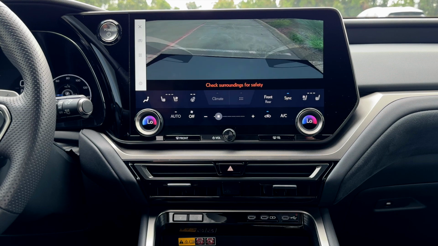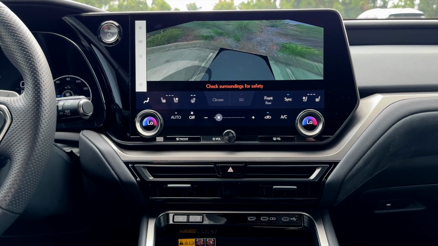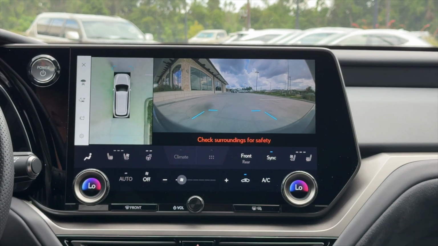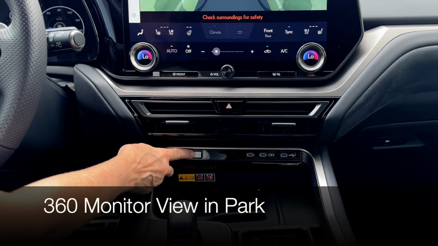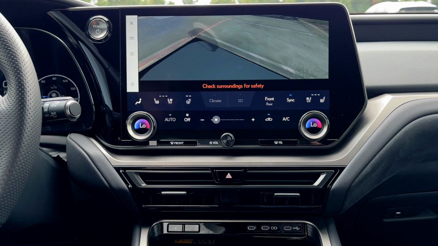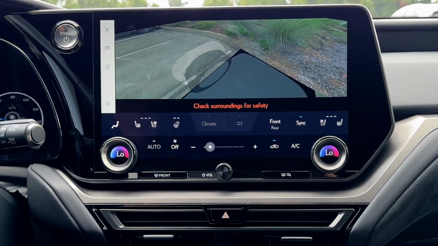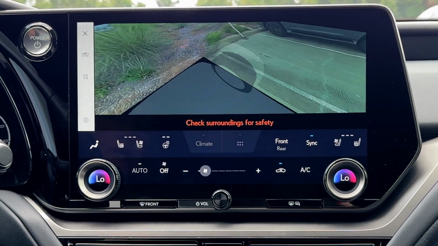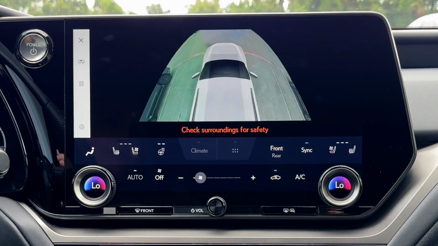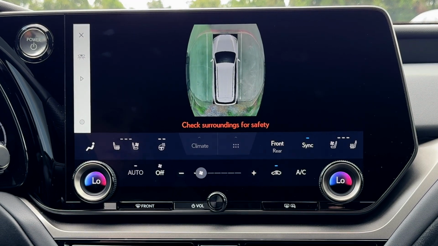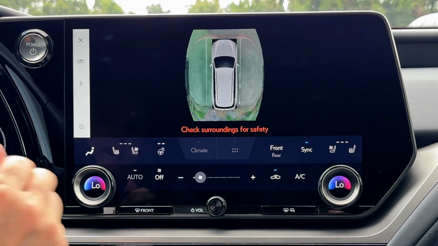You'll have one view in park and a different view when the vehicle is in drive. Either way, you have a menu bar on the left-hand side, and this menu bar is specifically for the view monitor. Pressing the view monitor button, and when the vehicle is in park, you'll be able to see a full 360 overview. And there are 2 different screen options for that. So if you take a look at the menu bar on the left-hand side, you'll see some settings.